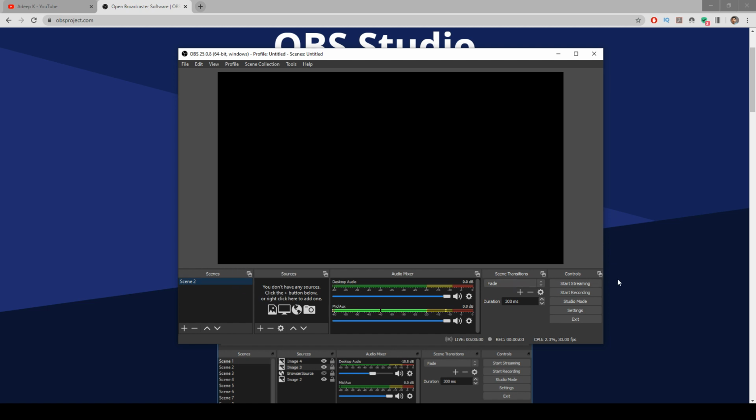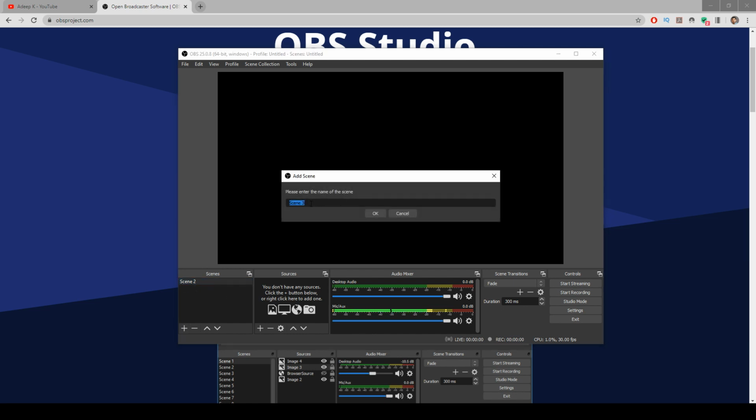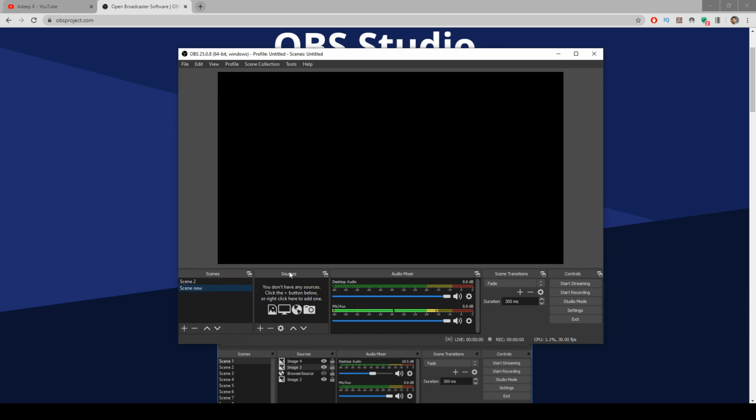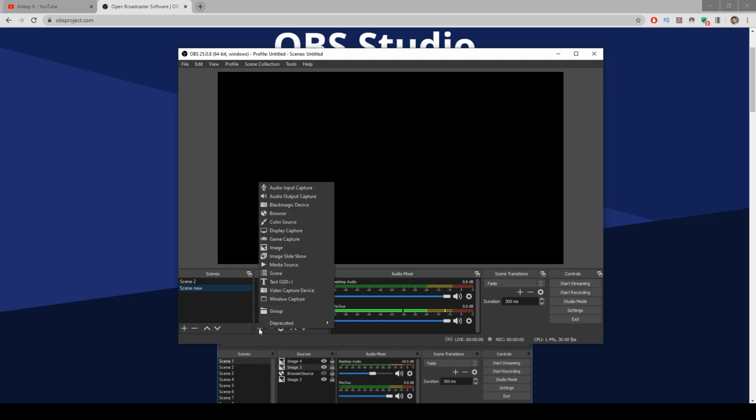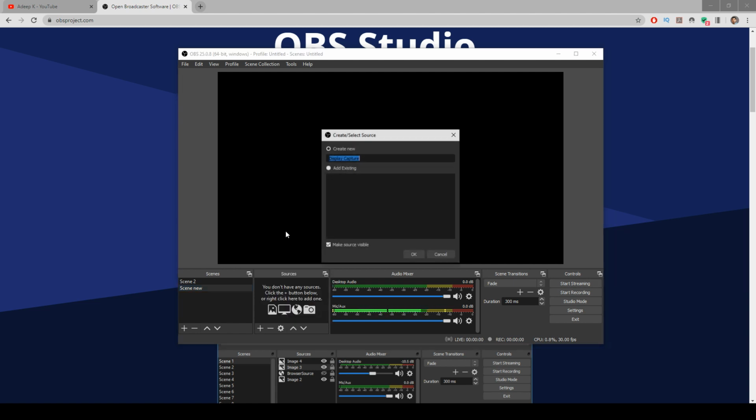What you have to do first is add a scene to this. You can add a new scene here, and then you have to add the sources. There are different sources here. Let's add a window capture or a display capture. This is for capturing your display.